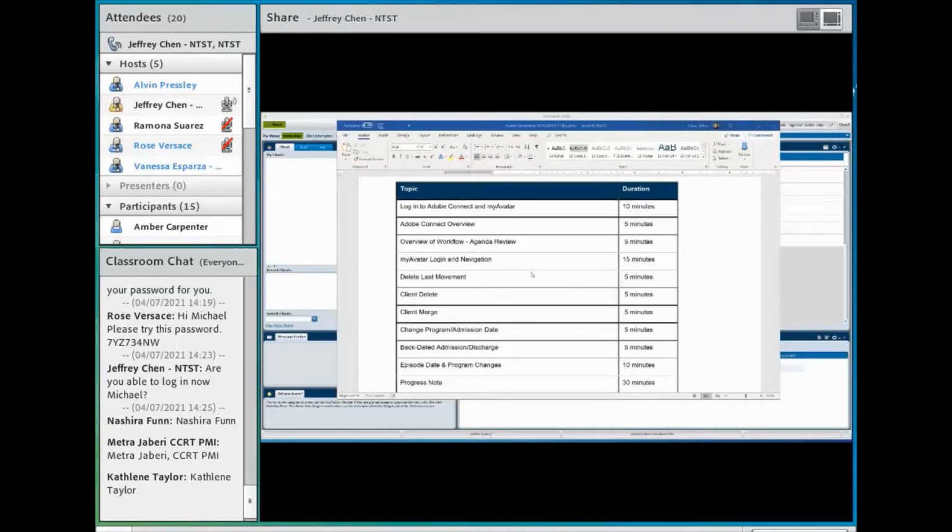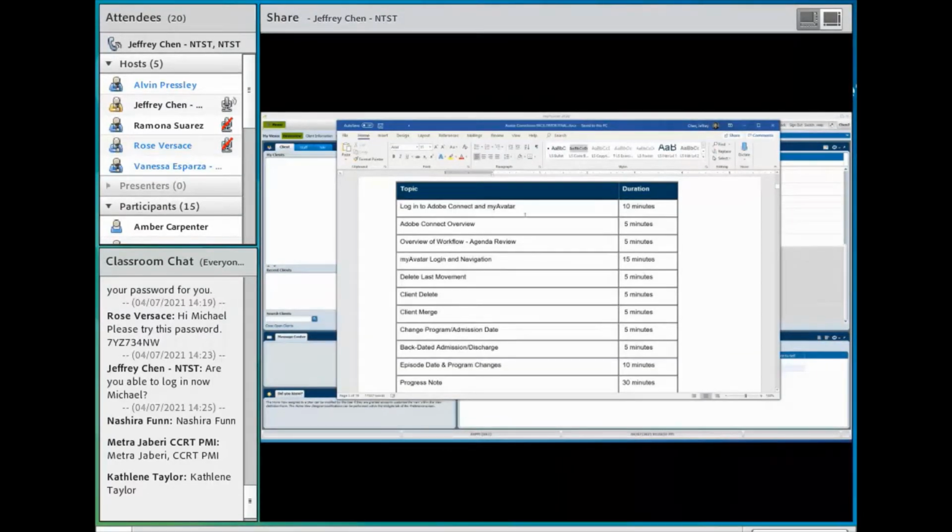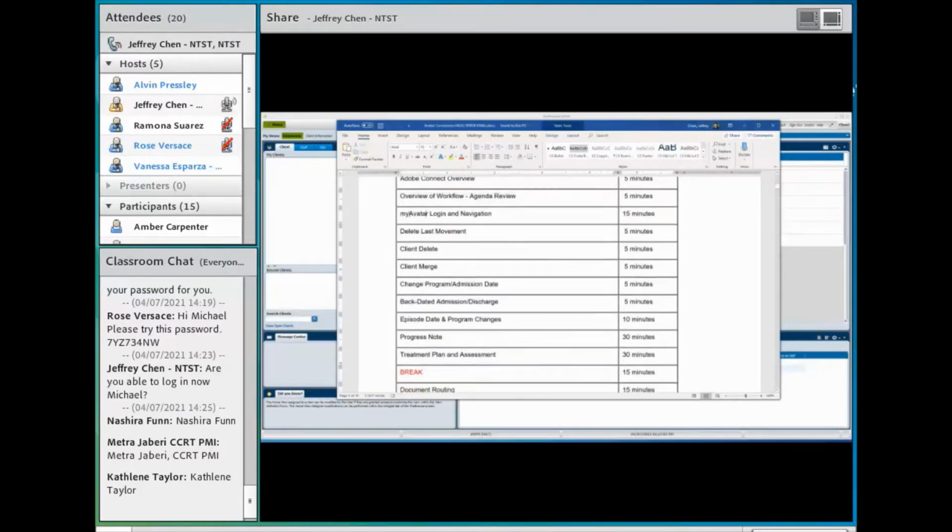Okay, so our first topic for today is to log into Adobe Connect and myAvatar, and then the Adobe Connect overview of workflow agenda review. That's where we're at right now. After that, it'll be the myAvatar login and navigation. And then the remaining topics will be the forms in Avatar.